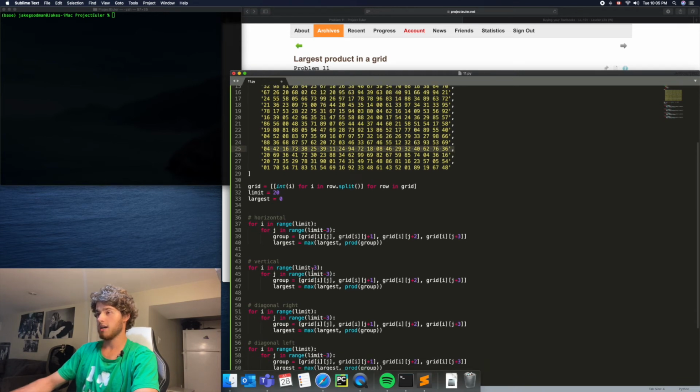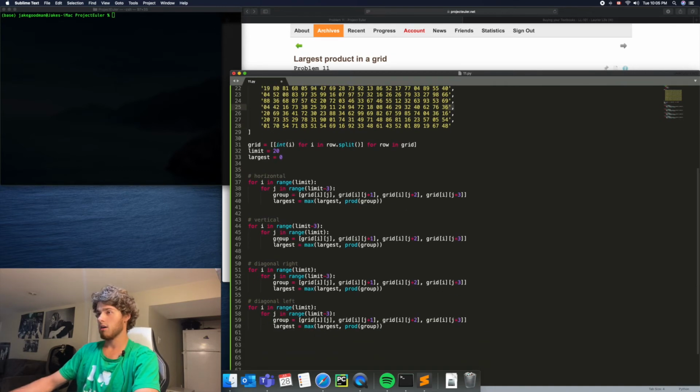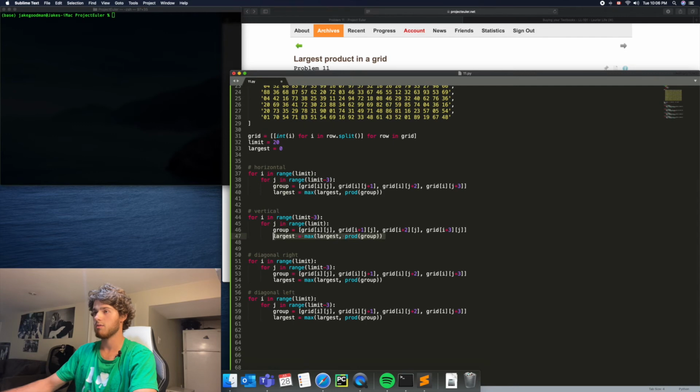And then j can actually go all the way, because the last vertical group we'll check will be 36, 16, 54, and 48, and that'll be when i is at the limit minus 3, and then j is at the limit. Okay, and then our group here, instead of j incrementing by 1 each time, we'll have i incrementing by 1 each time, because we're increasing the row but not increasing the column value. So i plus 2, and then i plus 3, and j remains the same. Okay, yeah, and then this line would also remain the same.